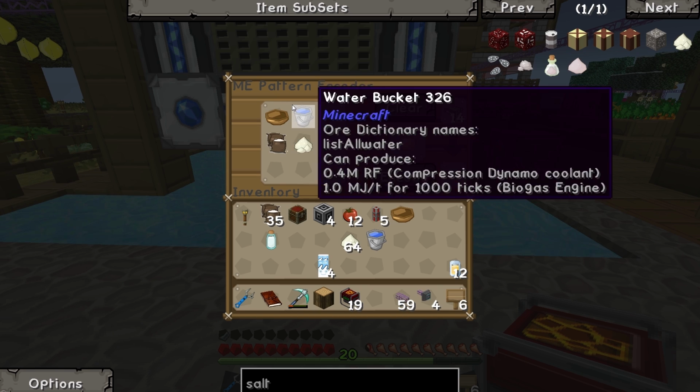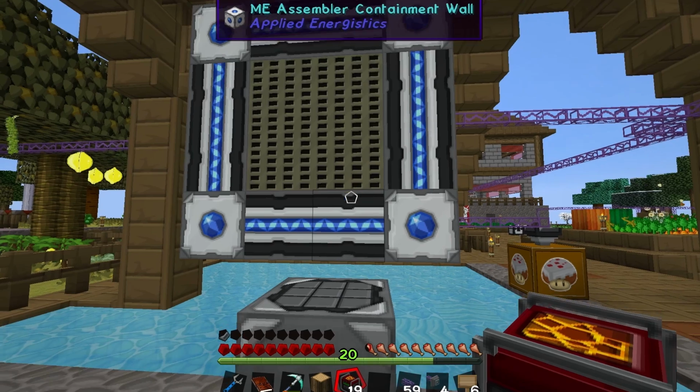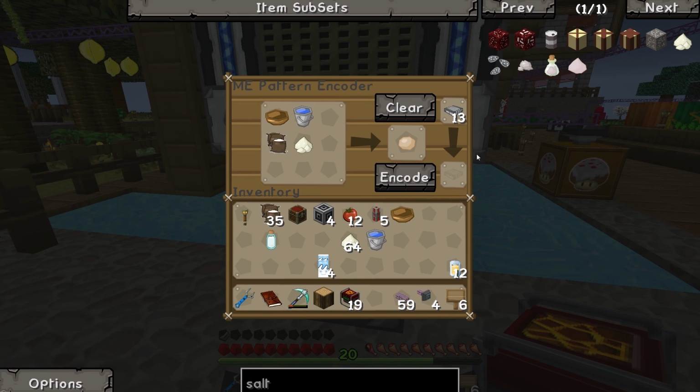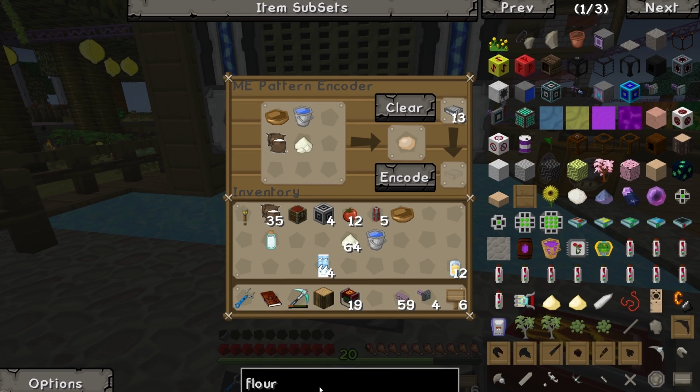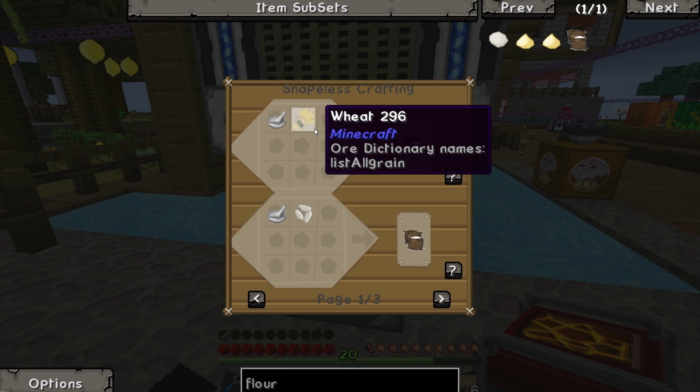So flour plus salt plus water makes dough. Okay. And the flour comes from Pam's Harvest Craft, as you said. So that is a mortar and pestle and either wheat or raw potatoes. Do you want to use? What do you want to use? I think we're going to use the potatoes to make fries.